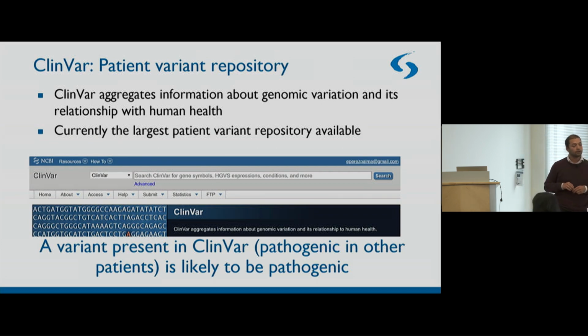Oh, I just had a question. Sure. Is it specific for certain diseases in ClinVar? No.